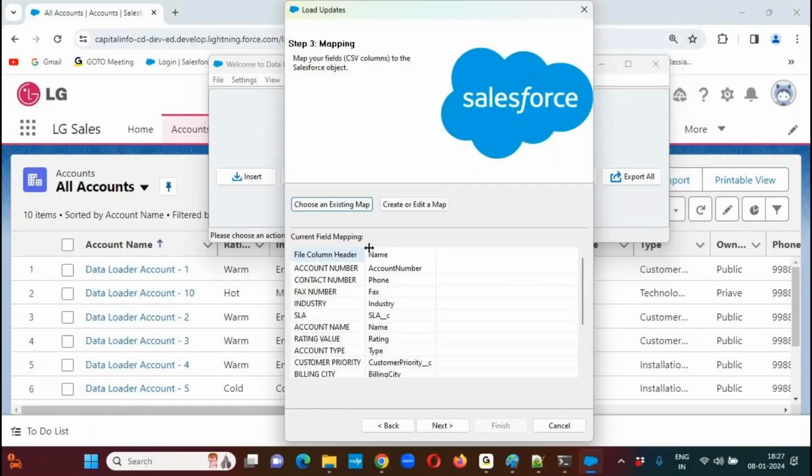Now it is doing the mapping automatically. But here one field is not yet mapped, the ID field. Because while inserting the account record, we prepared that CSV file and then we prepared that SDL file. So during that insertion, ID was not available. Once a record is inserted, then Salesforce will generate the ID. So now I would like to do this mapping manually here.